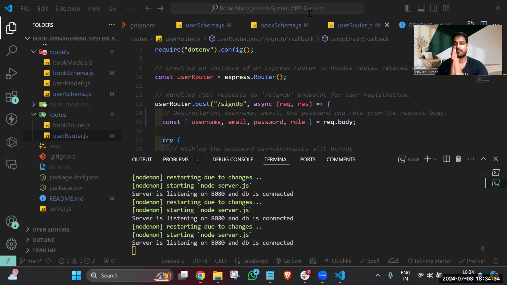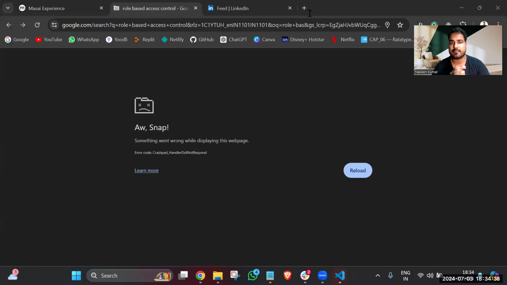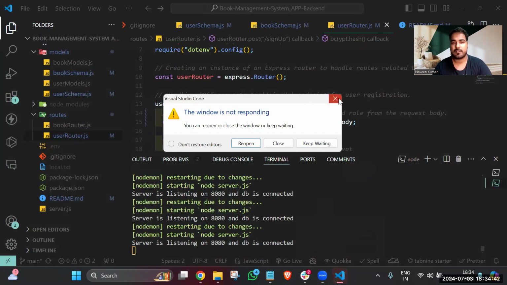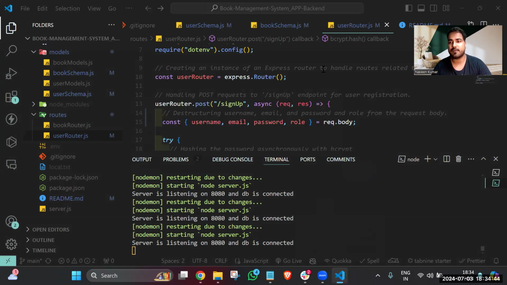But this is some sort of picture of role-based access control. We'll learn it tomorrow. And yeah, till this point, thank you everyone.